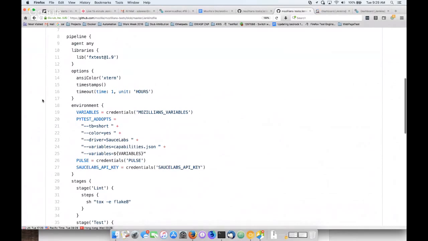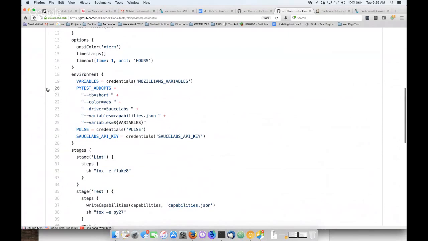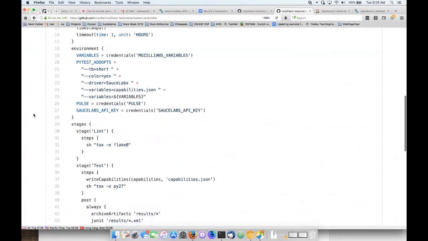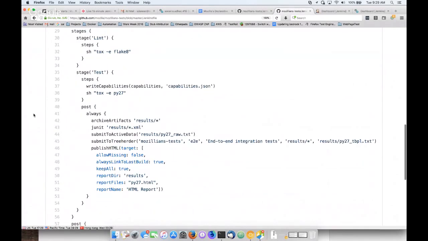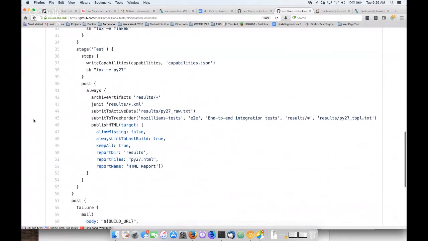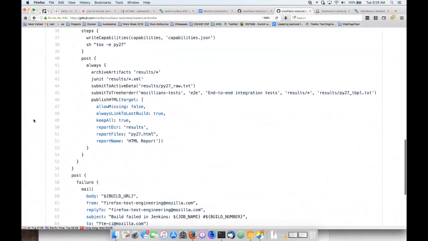Everything is declarative, and we can still set overrides for some of the Tox things like tracebacks, color options, which driver we're using, and the variables. You can see here as well, we've got stages now, so we can do parallel execution for nodes. We still write out the capabilities. And on post, regardless of whether the build succeeds or fails, rather than doing try, catch, and throws, we just use the post step to always write out the results file with the JUnit.